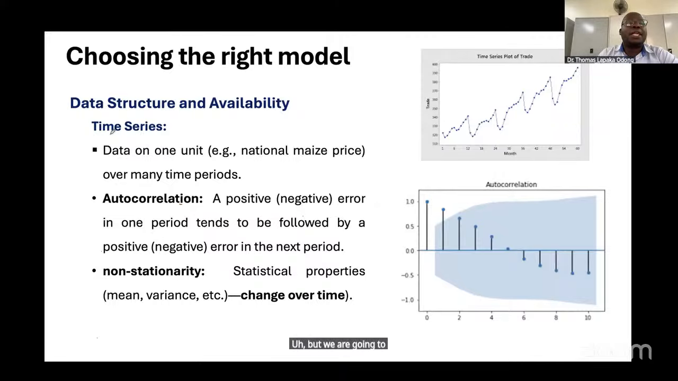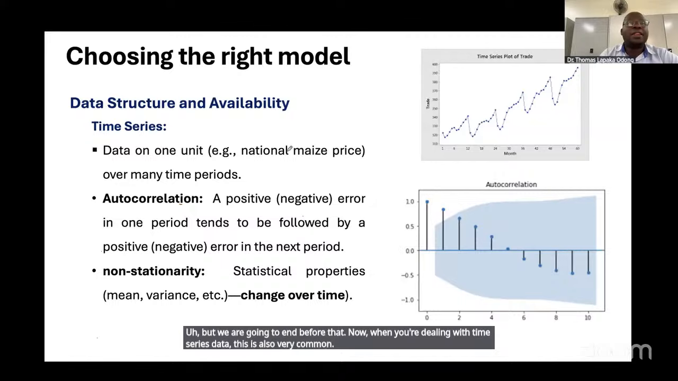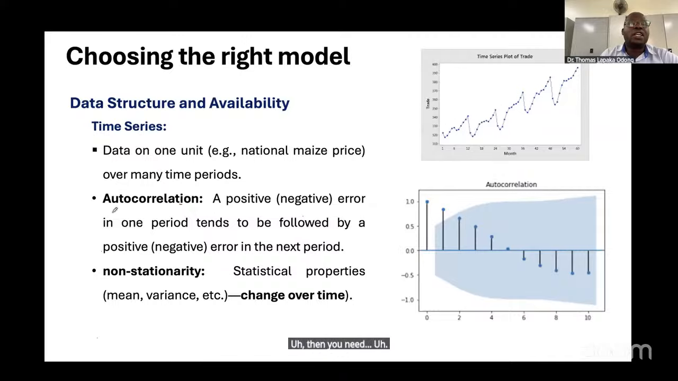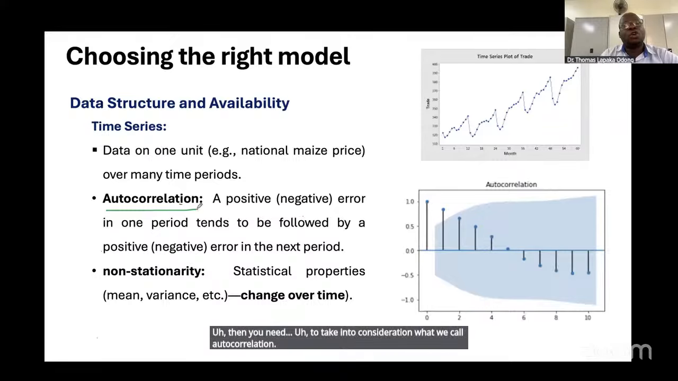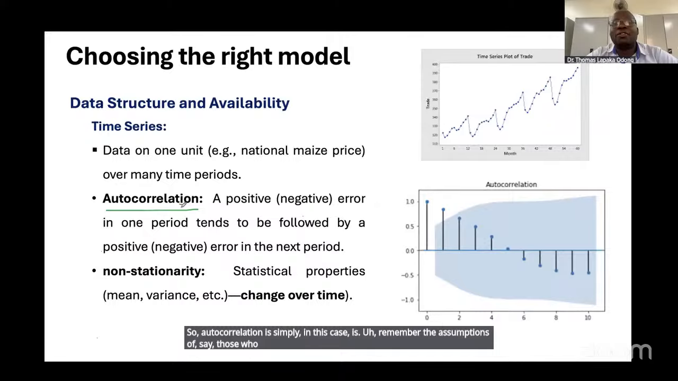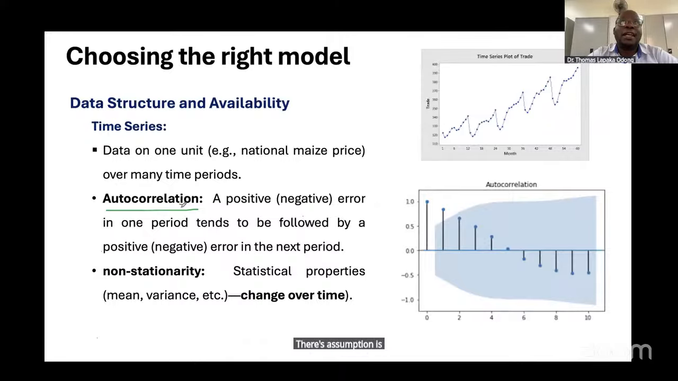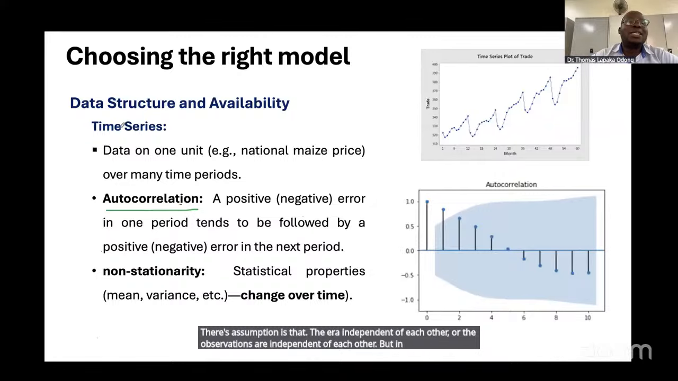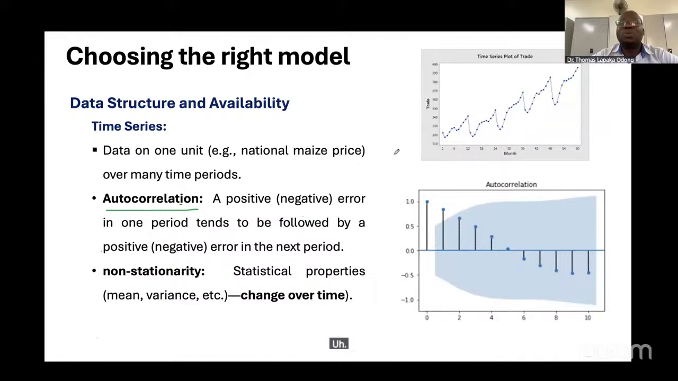Now, when you're dealing with time series data, which is also very common, you need to take into consideration what we call autocorrelation. Remember the assumptions of, say, analysis of variance: the assumption is that the errors, or the observations, are independent of each other. But in time series or repeated measures, there is going to be a relationship between observations that are close together in time.